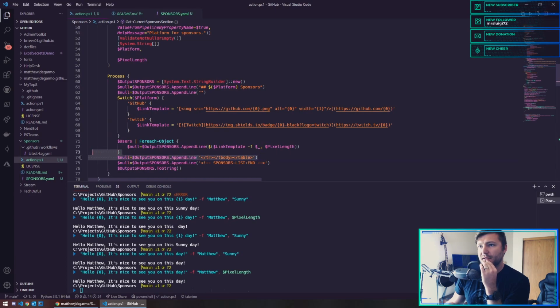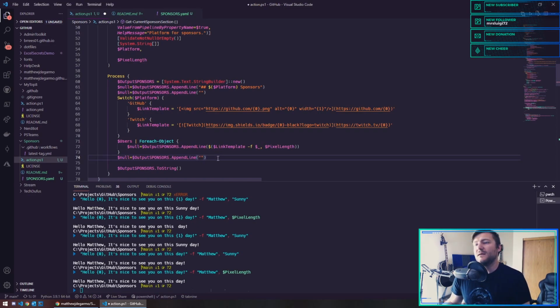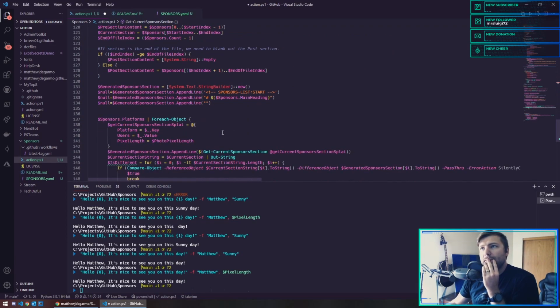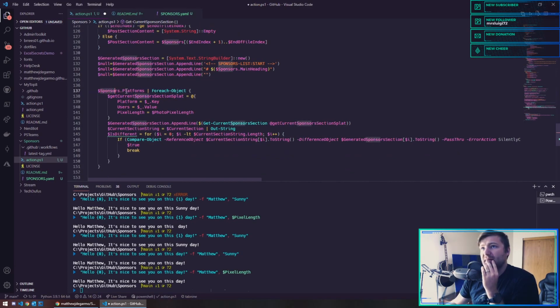And then down here, we need to, we're done actually. We'll just add an empty line at the end, just to give it a space before the next one, and then we output that. So start, heading, space. And in this case, the first platform is GitHub. So we load up our GitHub splat. This will add the GitHub title, GitHub sponsors, a space, and then loop through links for all the users. Another blank space.